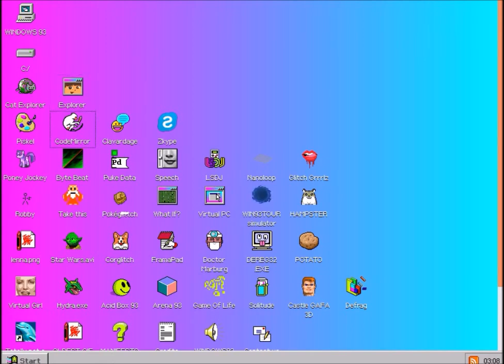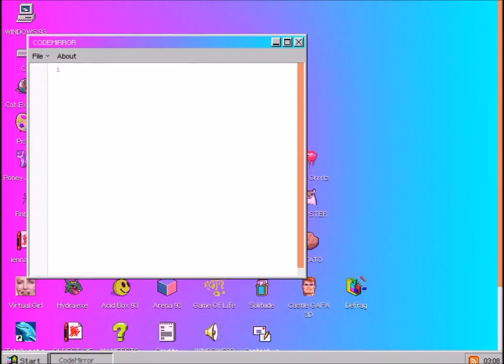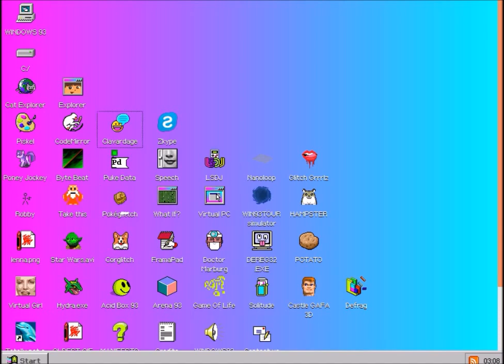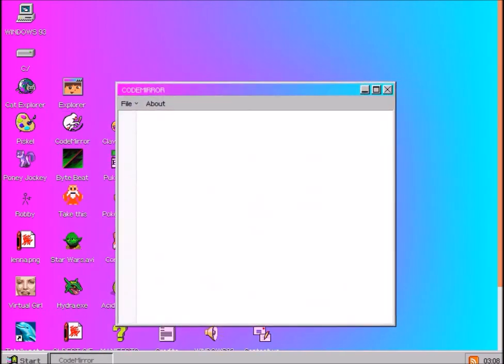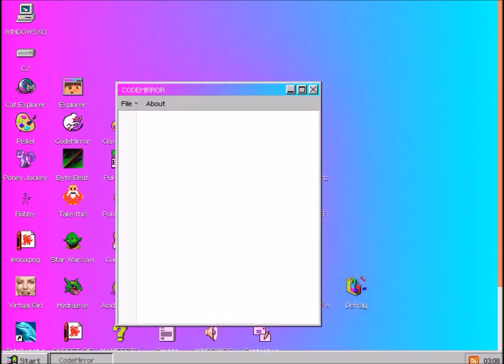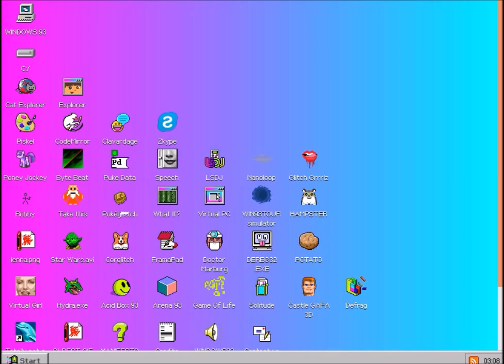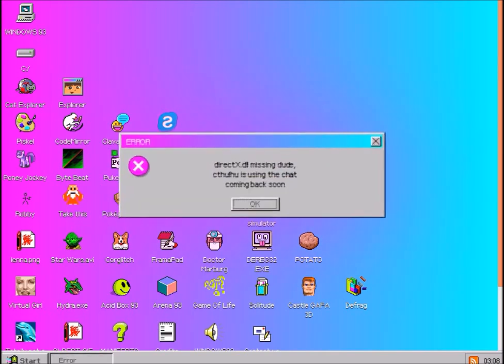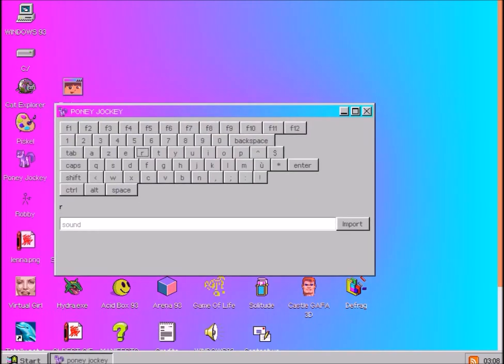Next up, Code Mirror. I don't understand what Code Mirror is. Okay, so Code Mirror. File, new. You can't even save. What did I just... Wait. Code Mirror? Oh, I thought you could make it sideways. That just opens an error message. I don't know what the heck this is.